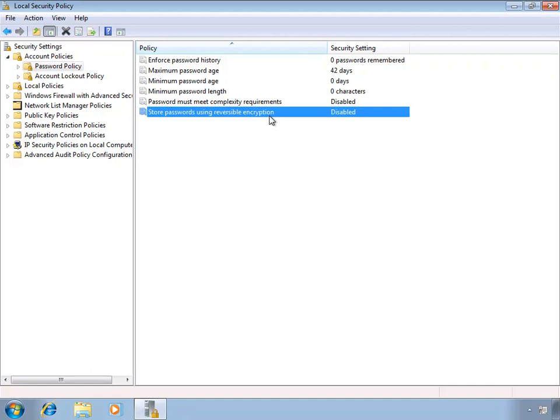Now, this policy, by the way, will also be required if you are using the CHAP or Challenge Handshake Authentication Protocol through remote access or Internet Authentication Services, or if you happen to be using Digest Authentication in IIS. Now, the default, of course, is disabled, so unless you do have a mandatory requirement to enable it, I'd just leave it as it is.